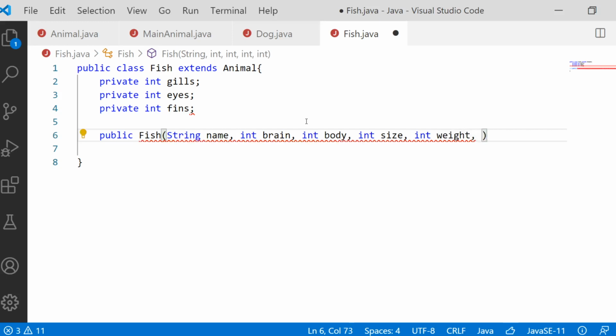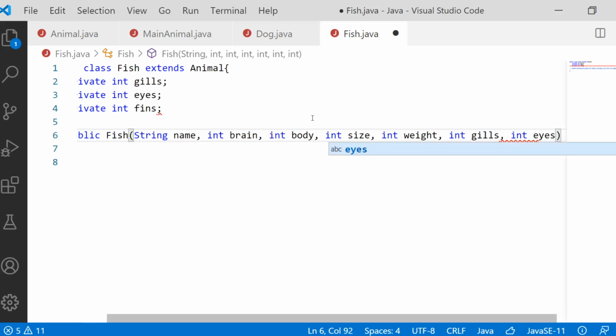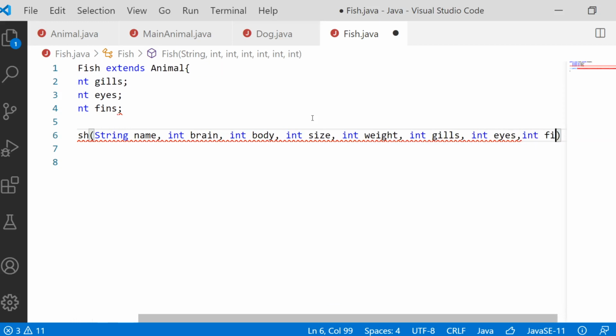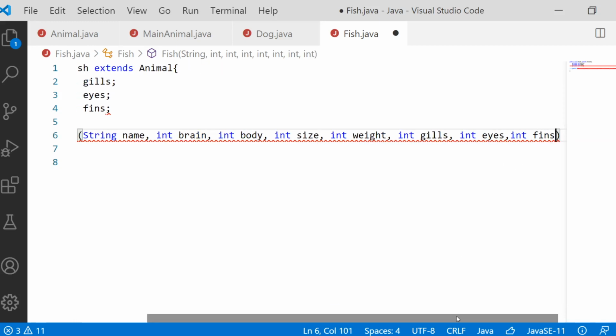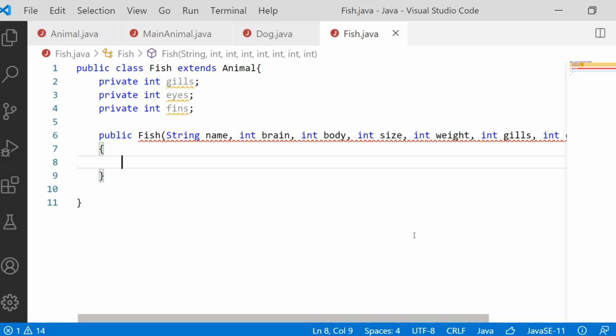Then we will also take the arguments gills, eyes, fins to initialize the values for these 3 attributes also. So let us receive gills. Next we will take integer eyes. Then we will take integer fins. Okay, fine. Now coming inside this constructor, we want open and close curly braces to specify a block. So inside the block, what's the first line?